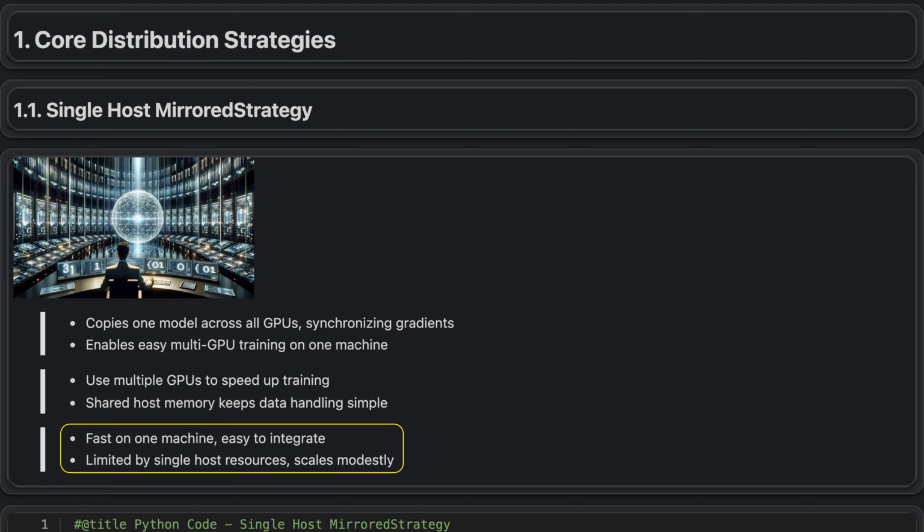It works smoothly with TensorFlow's higher-level interfaces, so you can often adapt existing code with only minor changes while benefiting from automatic device management. The main limitation is that everything runs on one machine, so you are constrained by that system's CPU, memory, and overall capacity. As your datasets or models grow larger, you may eventually need more advanced distributed strategies beyond a single host setup.